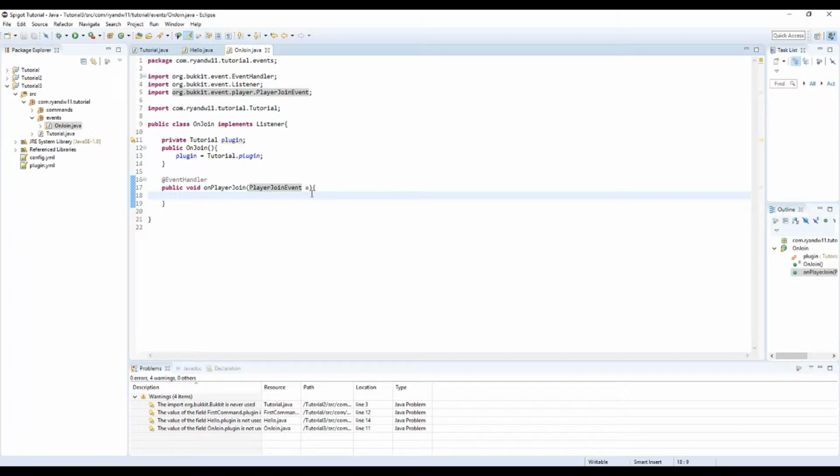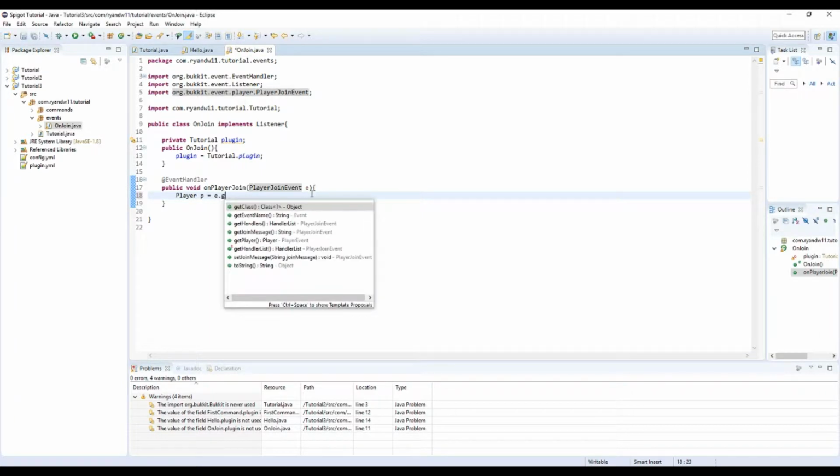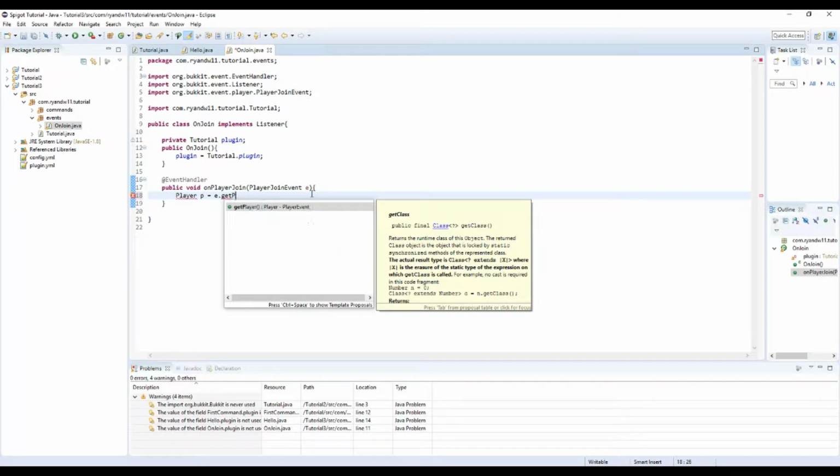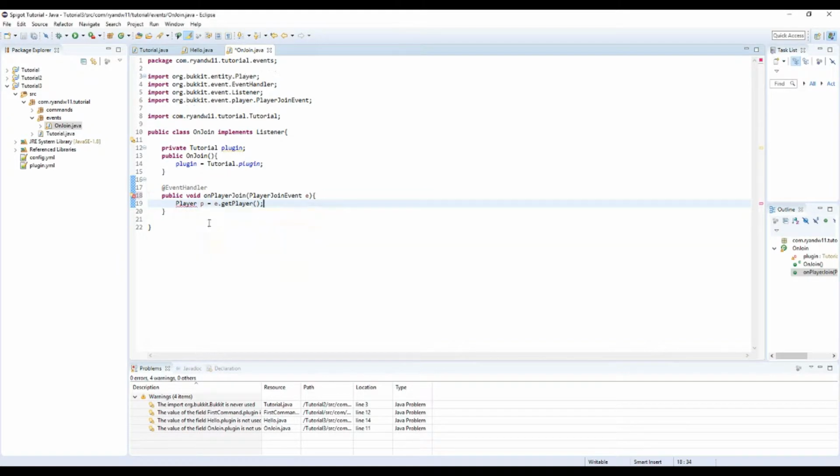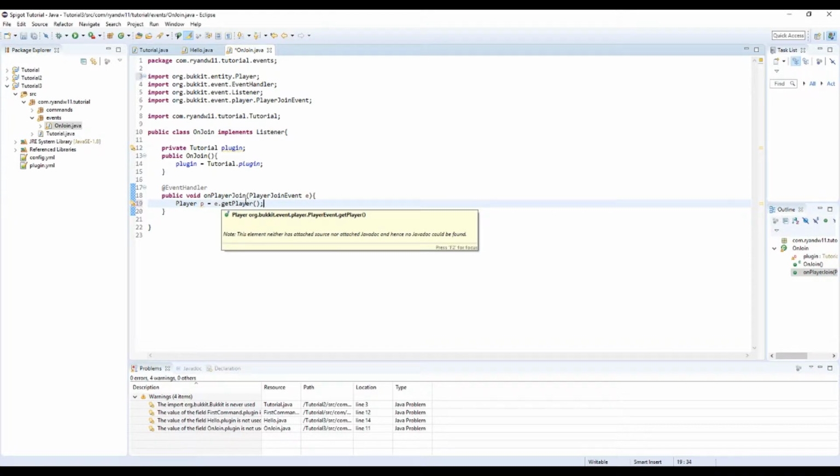So I'm just going to do this. Plus we need to get the player. So Player p equals e.getPlayer. Not every event has a getPlayer, just to keep that in mind. Sometimes what you have to do is reference a player and check to see if an entity is a player and then cast it to a player. Although I will show you how to do that in a little tutorial. This is just basic stuff right now.